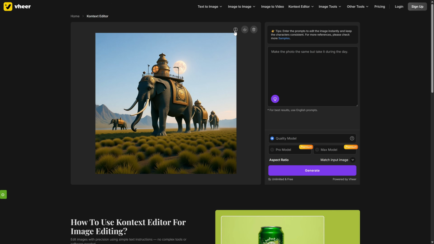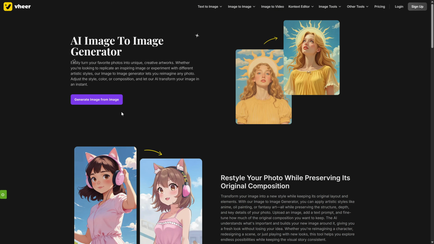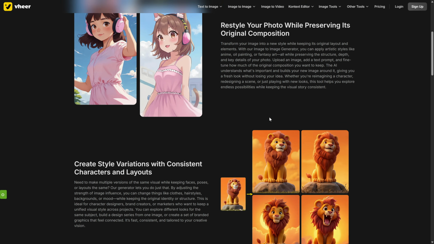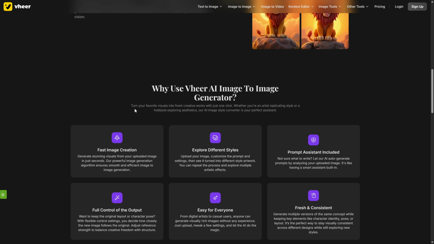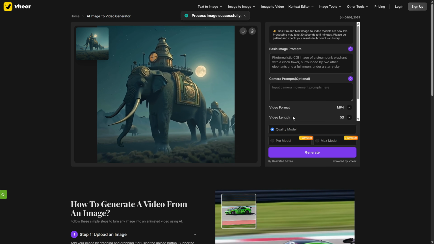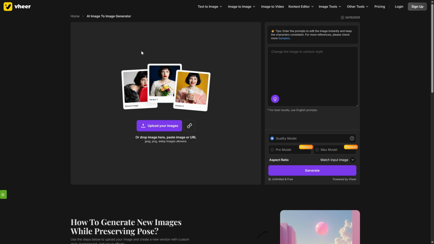If we want to edit our image more globally, let's go into the image-to-image model. This one is very good if we want all our content to keep the same style, or if we want to test different versions of the same image. Later, we'll see how to create videos with these images, so it's important that they turn out well.